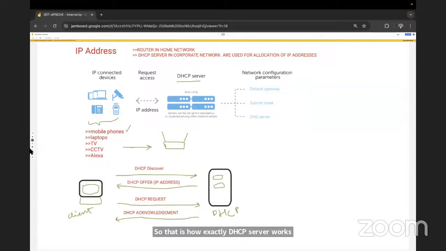So let me just write down the steps here for you guys to understand exactly how it works. We've got step 1.